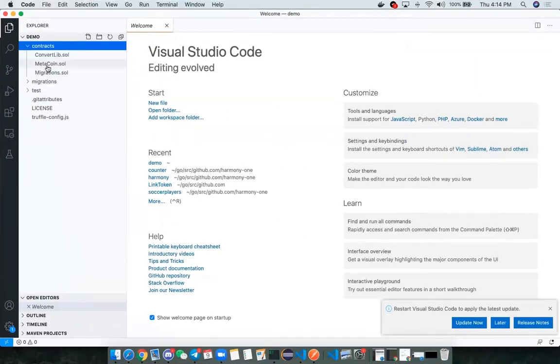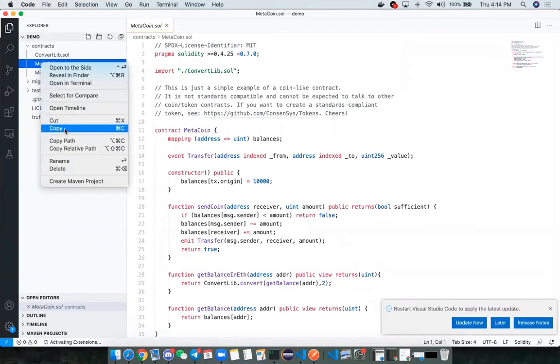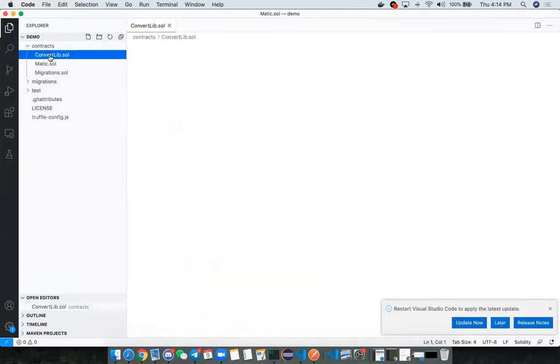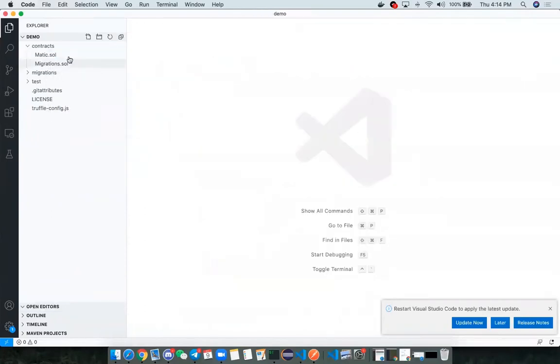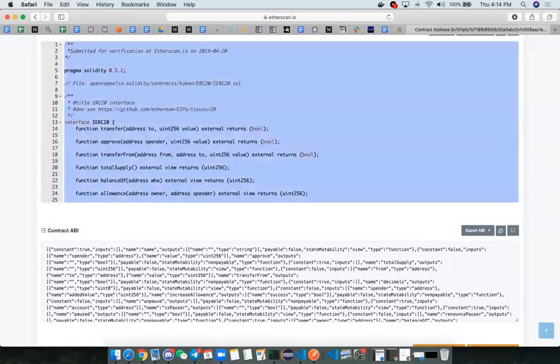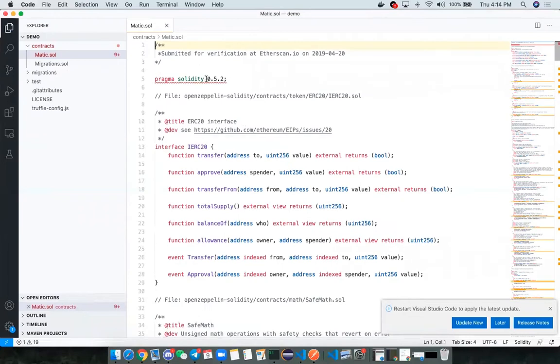So let's go to contracts, and we can rename this to, let's say, Matic. Then we probably don't need this one, so I'm deleting it. Into this Matic file, we want to copy and paste this contract. Since I have a higher Solidity version, let's just change it to make it compatible.